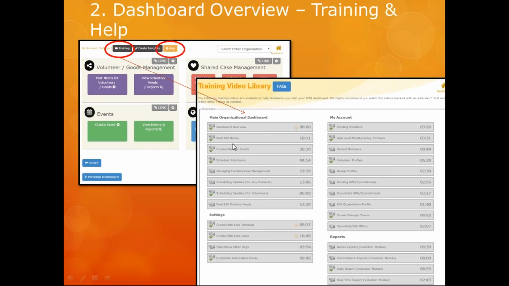If you know that you want to do events, then watch the event video. It's a 26-minute video. Or if you just want to get started really quick posting needs, watch the post a need video. That's 10 minutes. They're pretty short videos. They show you how on your dashboard to do any feature of Meet the Need.